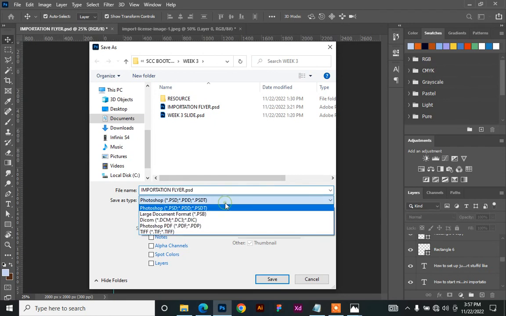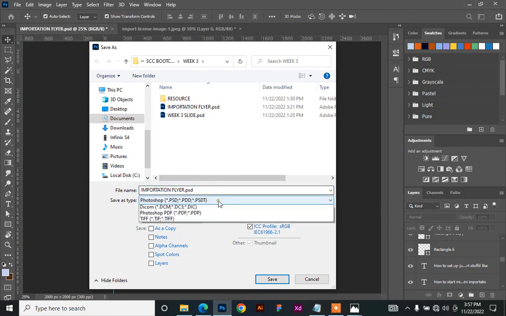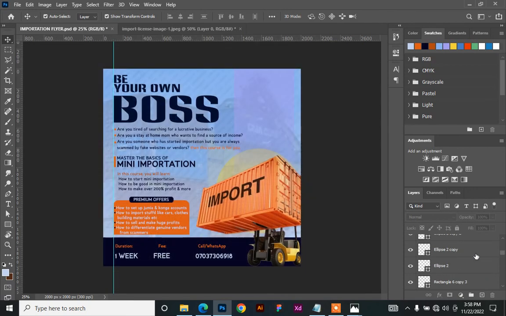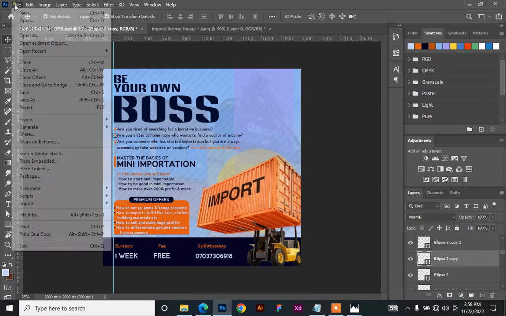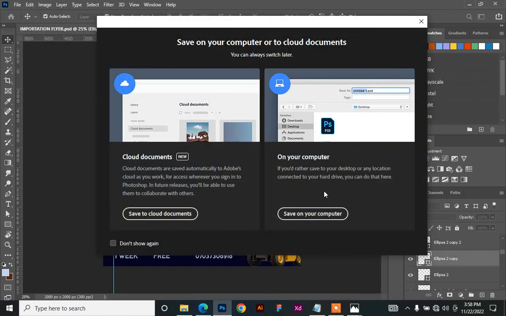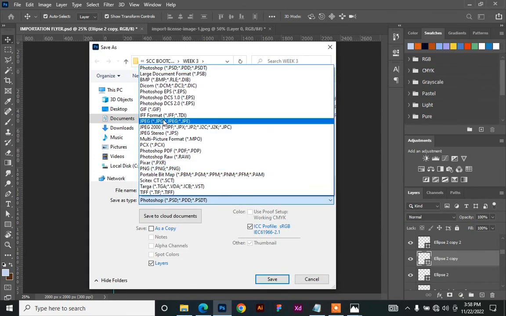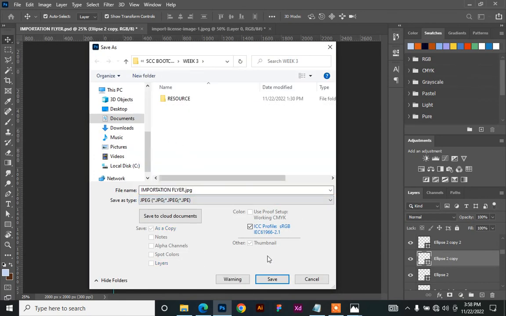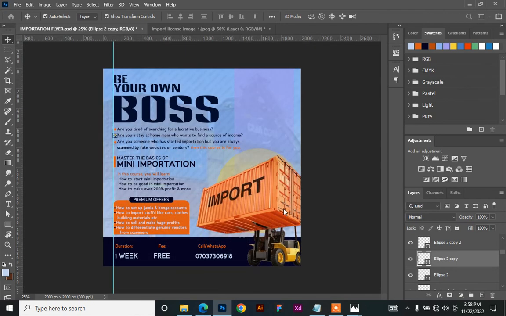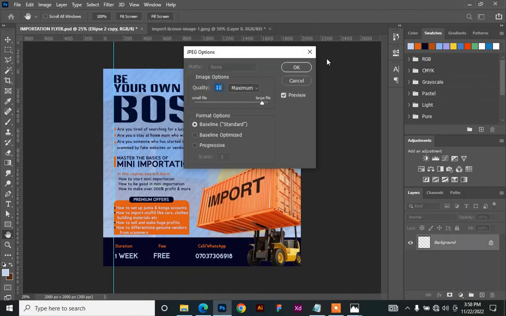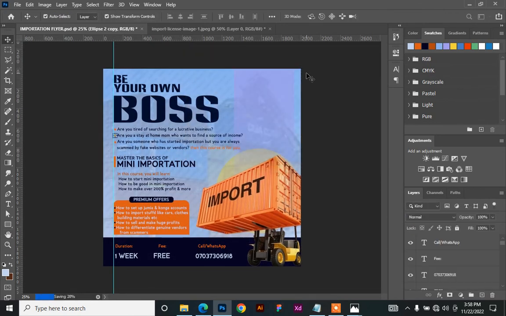So I'll just save it as, it's not showing me JPEG. I'll go back. That's because I did not select any layer. Let me just select a shape layer, then I'll go back to save as. You can see JPEG, save it as JPEG, and then you're good to go.